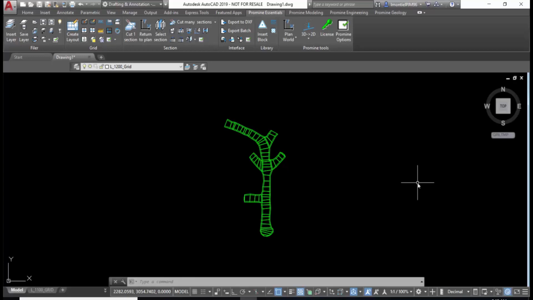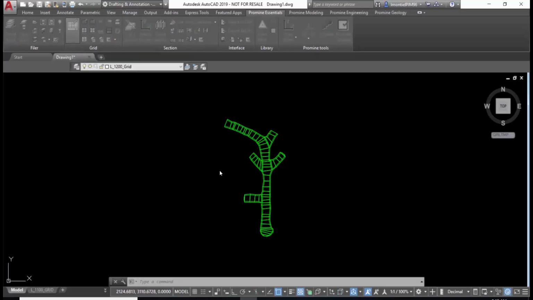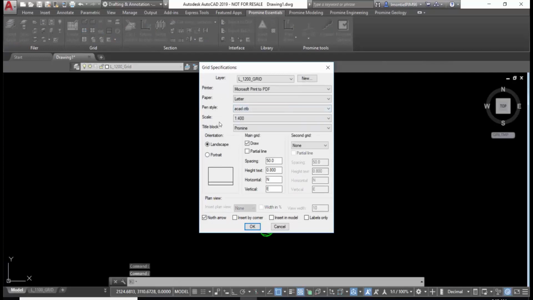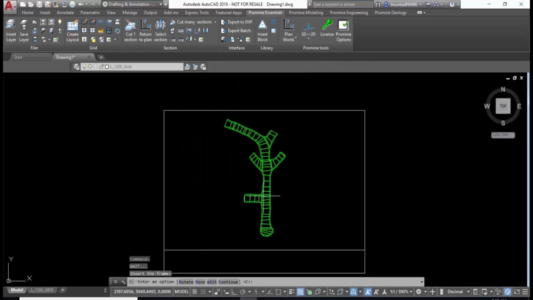This week we're going to cover useful tricks to create, manipulate, and publish layouts. So the first thing we're going to do is create a layout. This is a level of an underground mine. We're just going to use the create layout command from the grid module of Promine. So I just click here, create layout, choose the printer and the scale, in this case 1:400. I'm just going to click OK, and as fast as this, we now have our layout created.